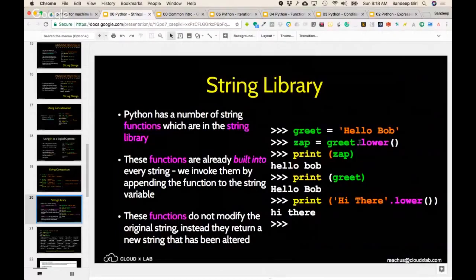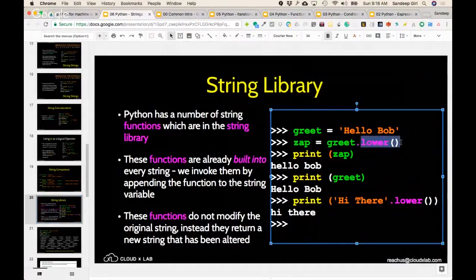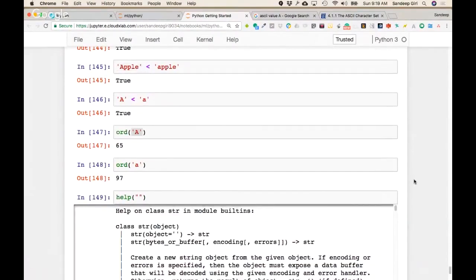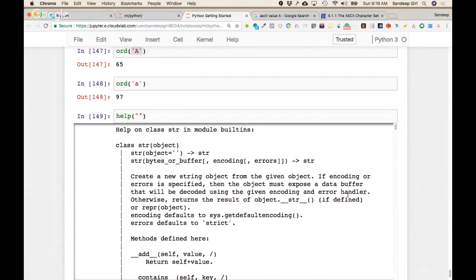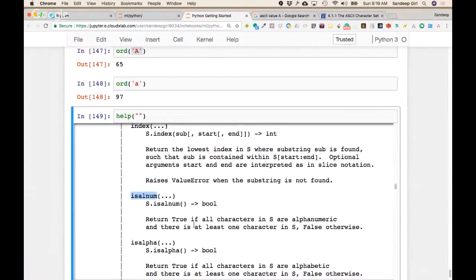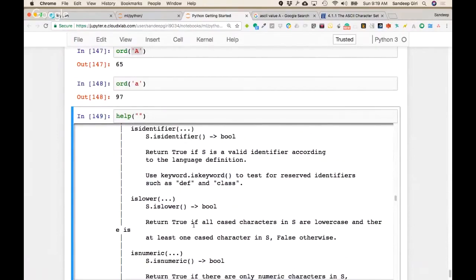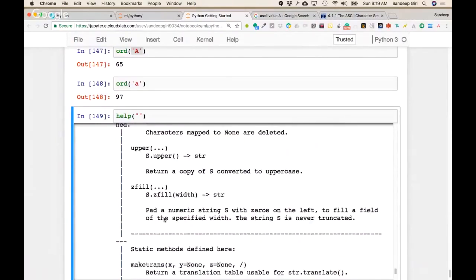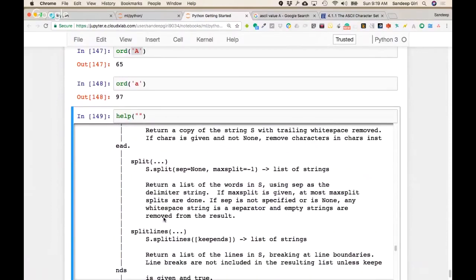You can also use the lower and upper methods in the string library. Every string has many methods available to it, and you can utilize those. So we can take a look at all the methods which a string provides. You can see isalnum is one of the methods, isdigit is another method, islower is another method, and so on. There are many methods available on the string class.